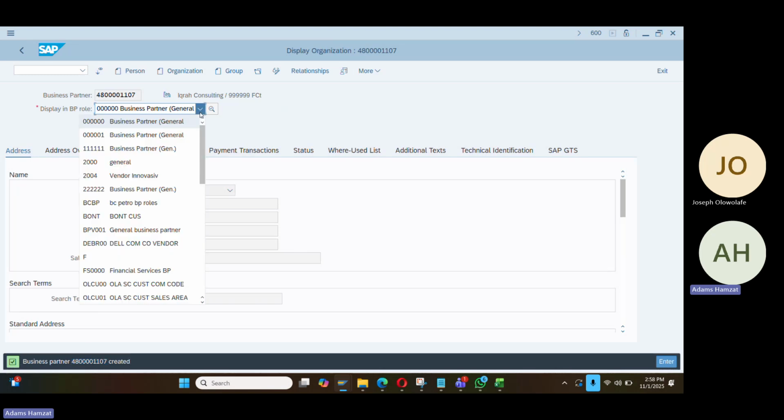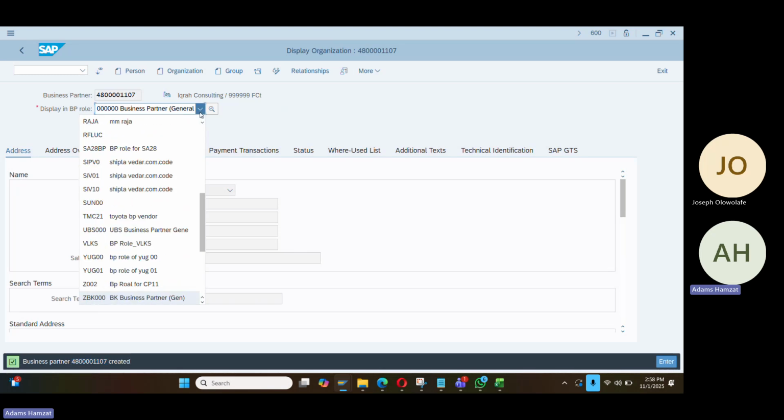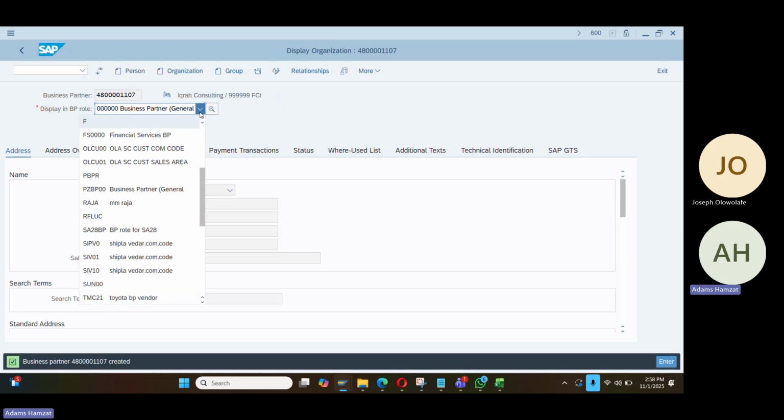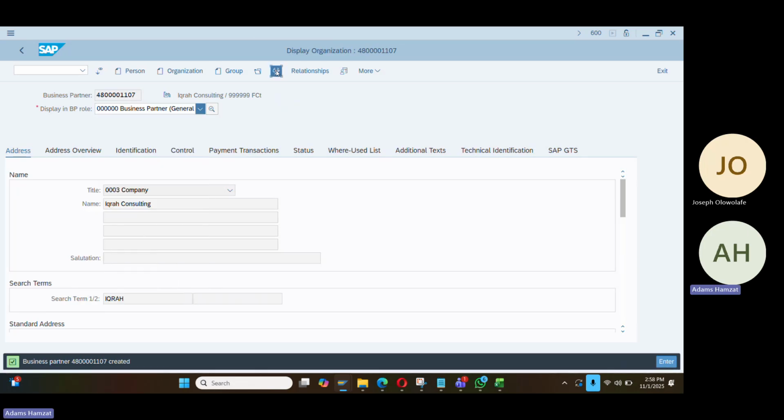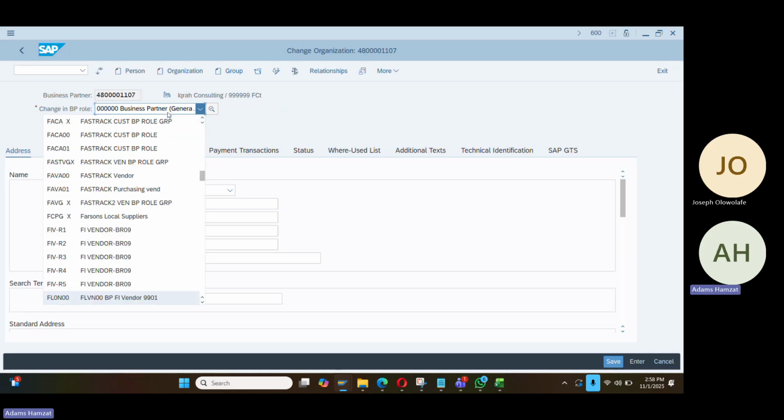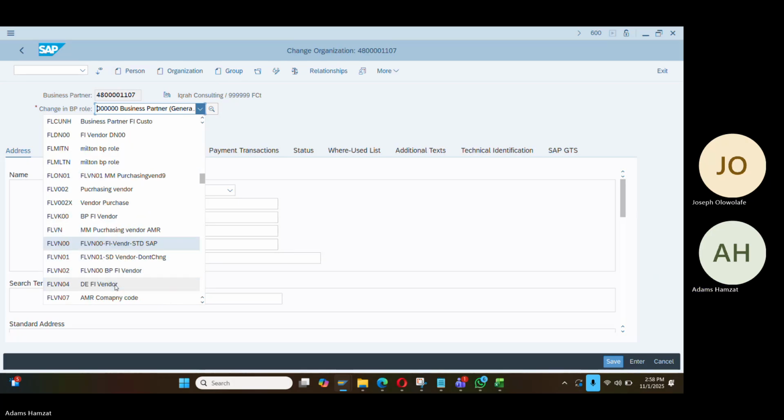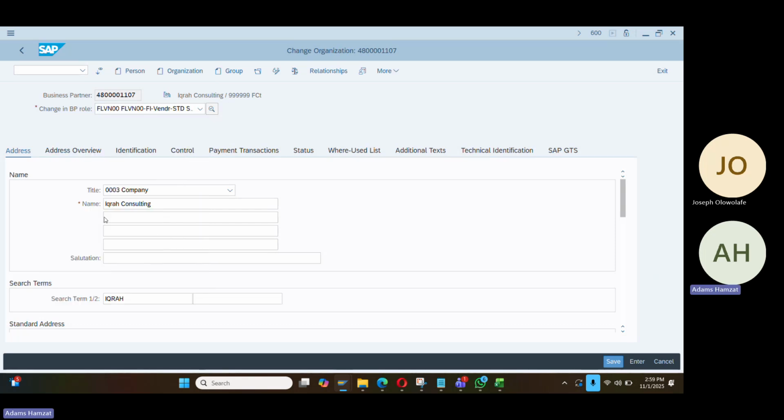Now we need to extend it to company code, right? So I'm looking for FL. So what I'll just do is to click on this pencil and then click down. FLV, okay, FLV. So we have FLV. So there is one here. So I'll just use this one for FLV. So there's a lot of FLV here. So what I'll just do is to use this. I'll use this FLVN00, and then I'll see the company code button, right?